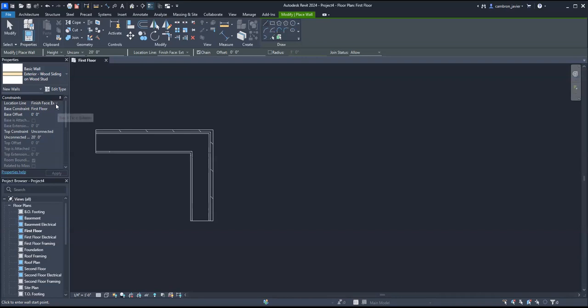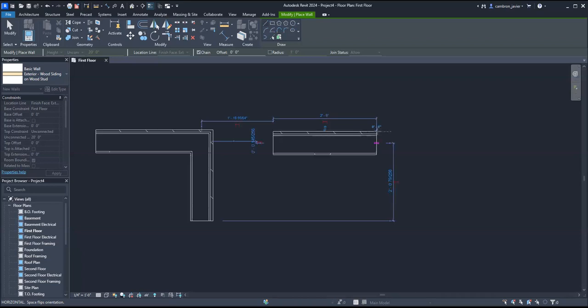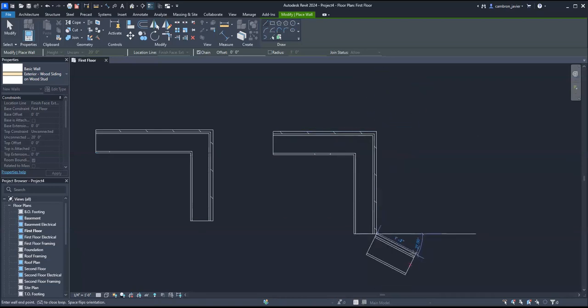So now we set this to finish base exterior, so I'm going to do the same thing. Now notice the cursor, right? Notice that now that blue line is on the exterior side, okay? And then I click, and I'm going to come down. Again, it's connected on the exterior side, all right? So now let's hit the escape key to finish.